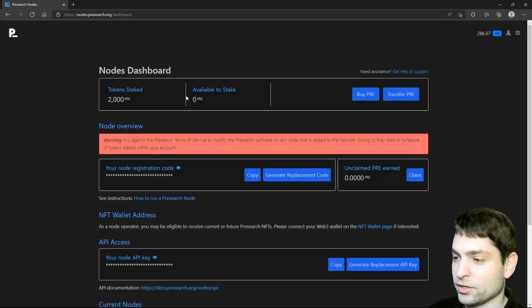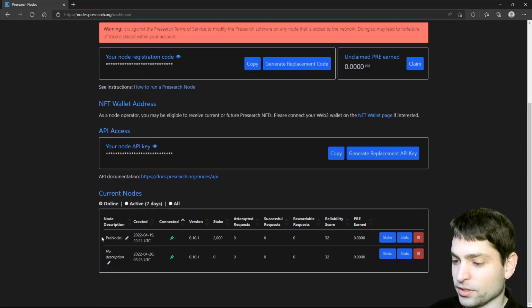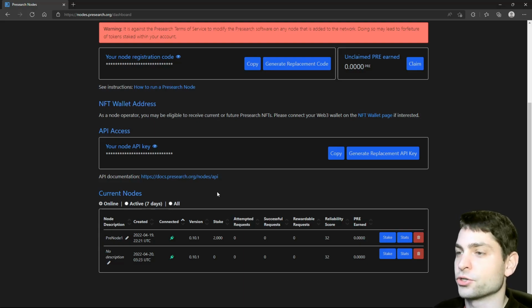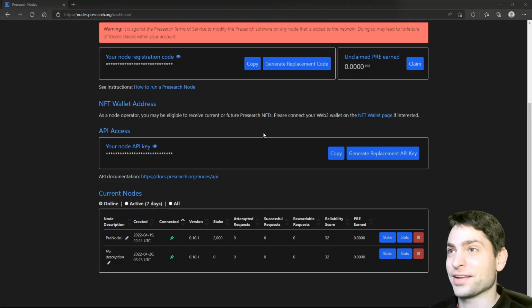And now as you can see, I don't have any Presearch available to stake, and 2000 Presearch is already staked. That's also visible down there at the node. Now if I had another 2000 Presearch tokens, I could also configure the second one, but since I don't have it, the second one will not earn me anything, but the first one will. And that's how you run a Presearch node.